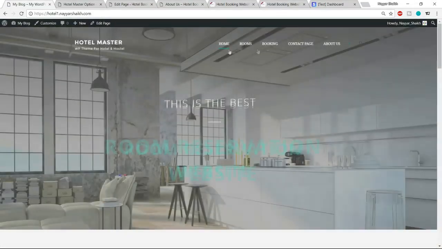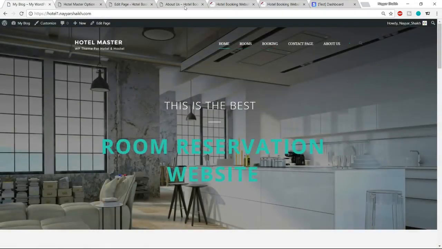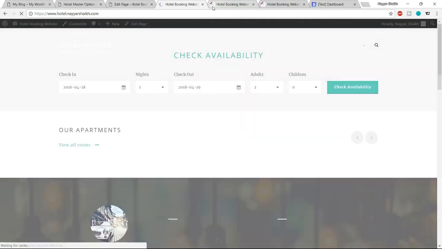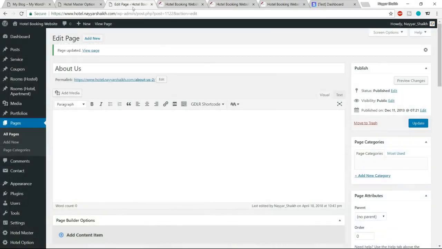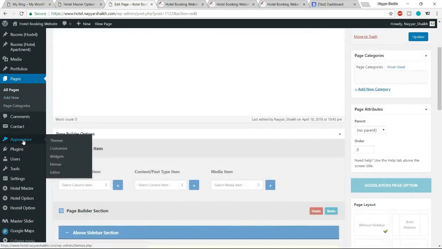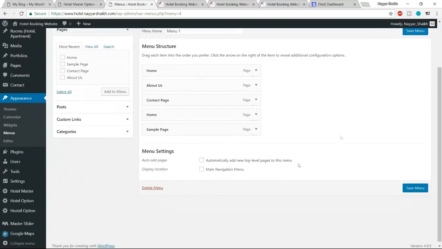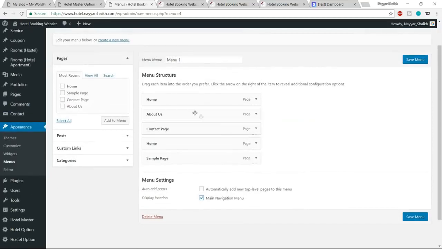Now let's see how to create this menu and how to add this booking option over there. First go to your home page. Now come back to your dashboard and hover appearances and click on menus. You can name it anything you want. For example, here menu 1 is given. So if you want this thing, just click on create menu. Now make sure this thing is selected, main navigation menu. Now first we have home, which is fine.